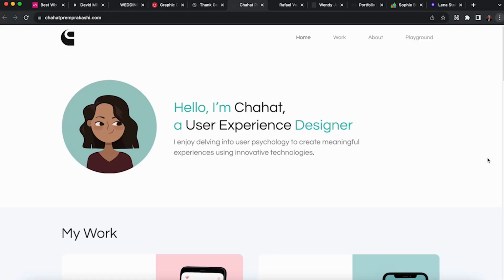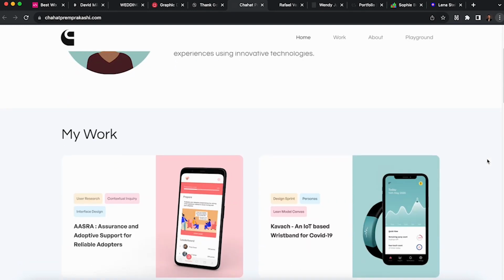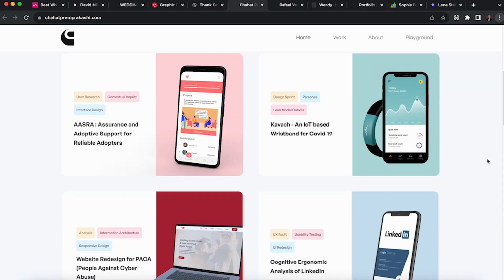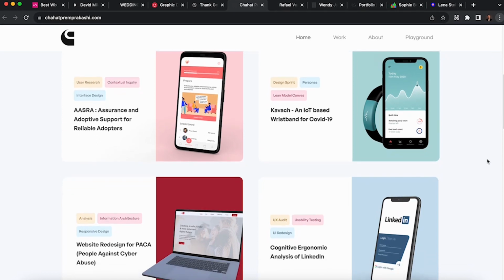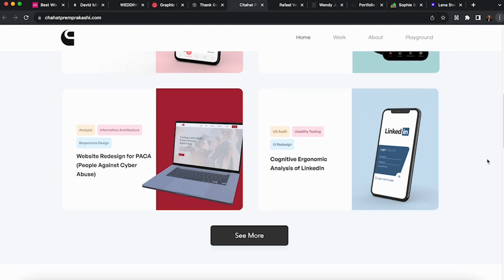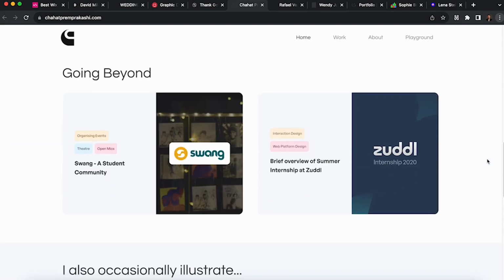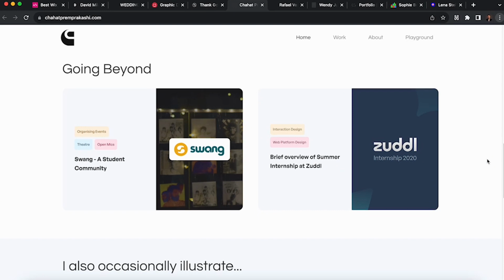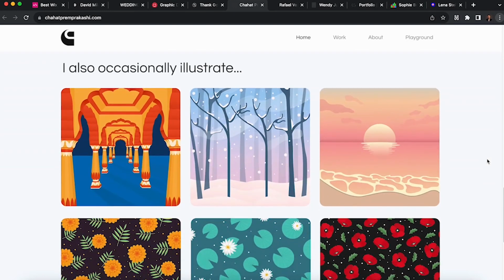Next up is Chahat Premprakashi. And I do apologize, Chahat, if I've mispronounced your name, but I just love the simplicity and the cuteness of this website. It could be one of the most clean and organized websites I've seen, and it works well not just for desktop but also on a mobile interface, which is super imperative these days. But the website just really speaks for the user experience designer, Chahat herself.